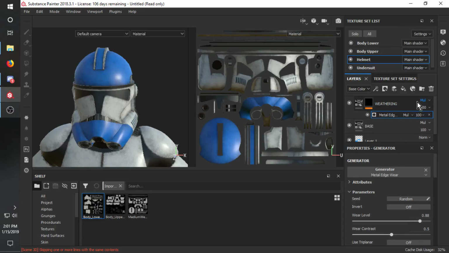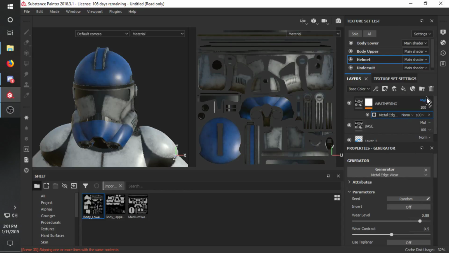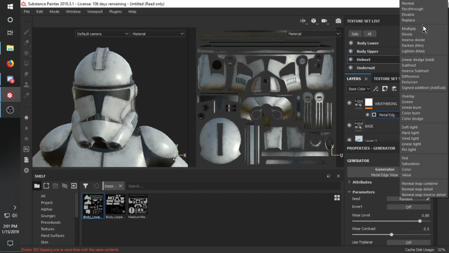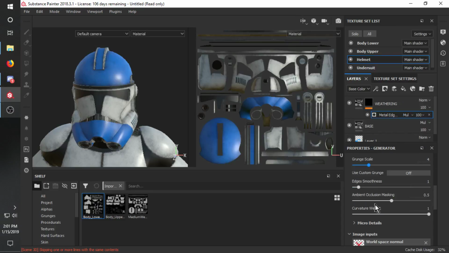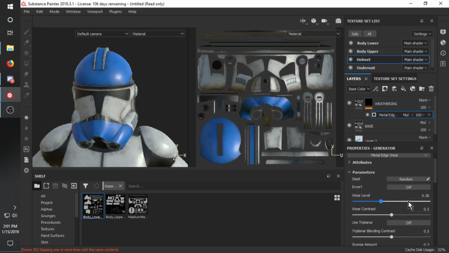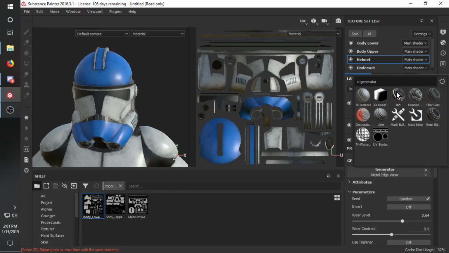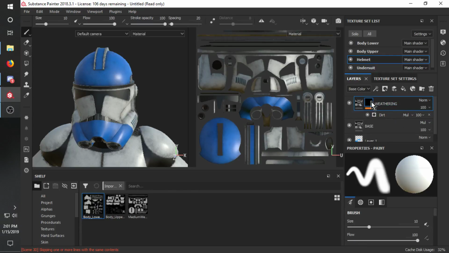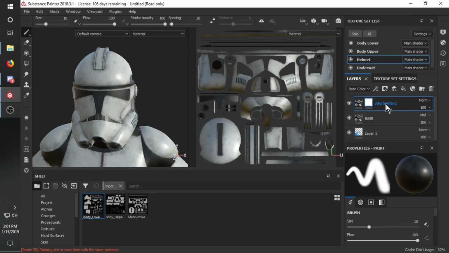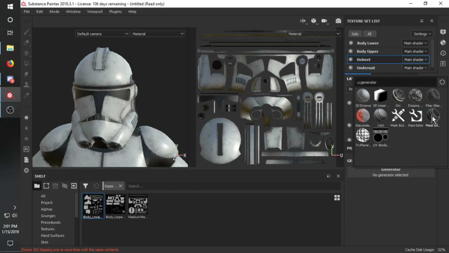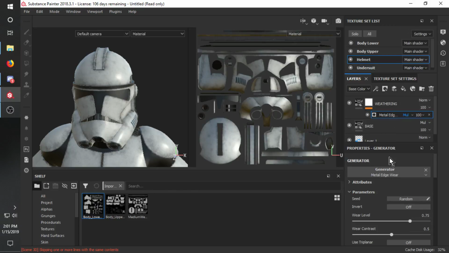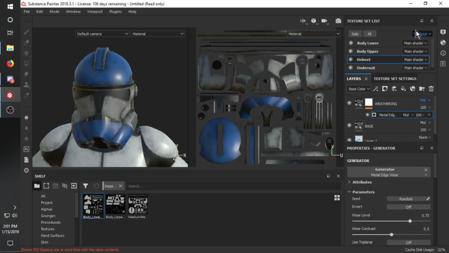Actually, I think it was this one right here. I had it reversed. No, actually, I had it the right way. So it was right there. Multiply. Let's see. Did I do that wrong? I think I might have messed that one up a little bit. I think it was the white mask instead. So there we go. White mask, add generator, generate metal edge wear, multiply. And we'll just turn that off right there. Yeah, I think that was it.